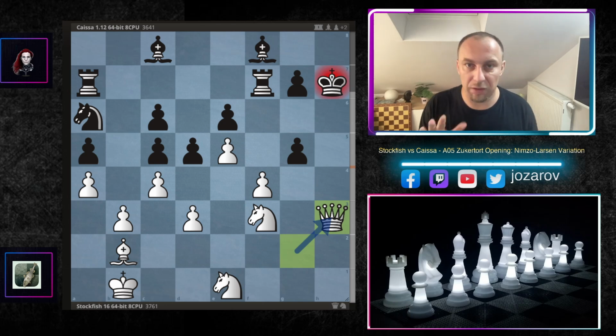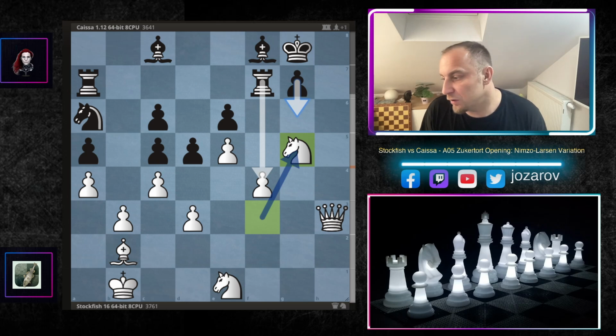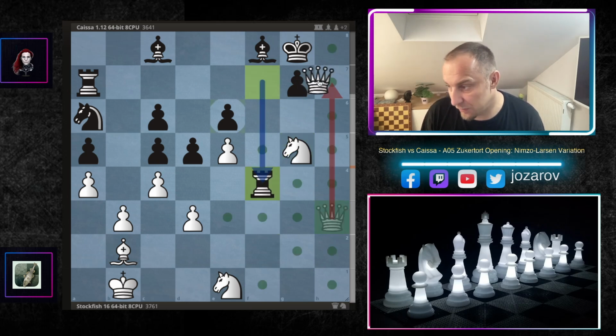It seems so that this should be enough material as a compensation, but the follow-up is a problem after king to g8. Now comes knight to g5. The rook is hanging. If you play here something like rook to f4, you get checkmated immediately on h7.